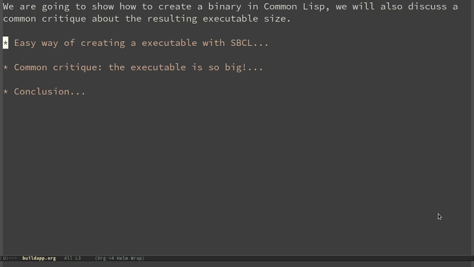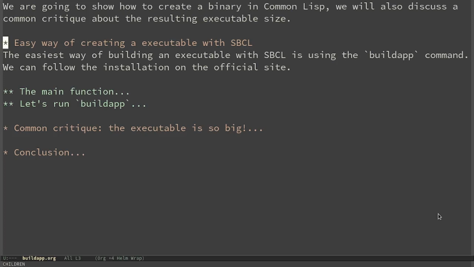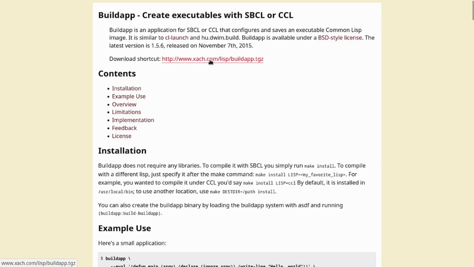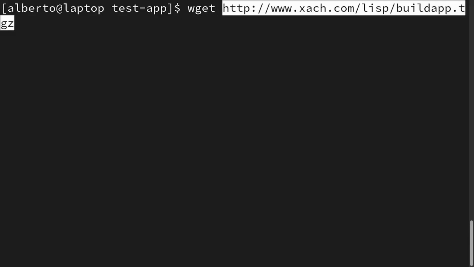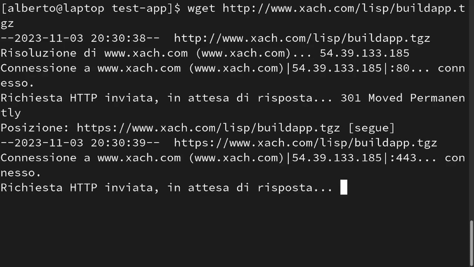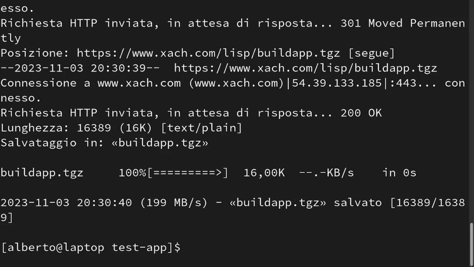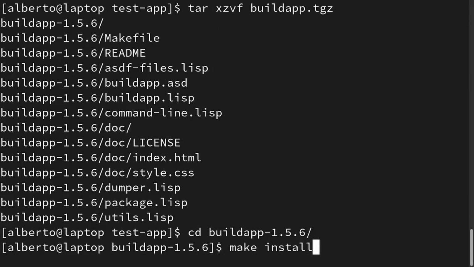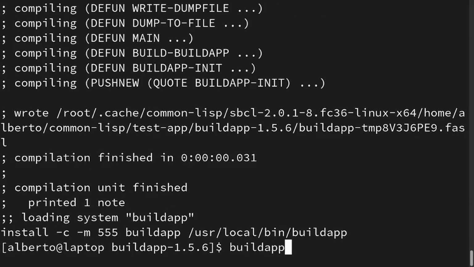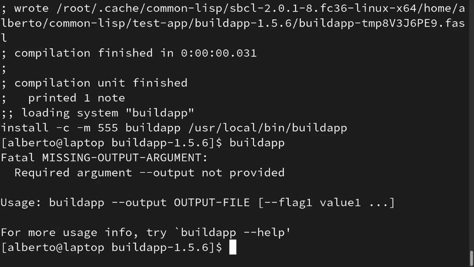The easiest way to create an executable with SBCL is using Buildapp. We can follow the installation on the official site. We download the file and extract it. We have to run the command as root because it will also install it. We can see that now the program is installed.